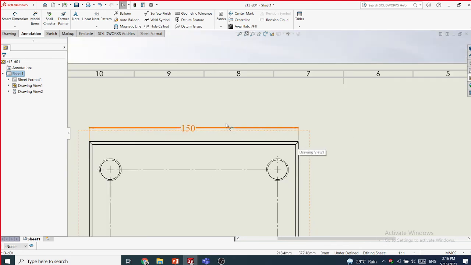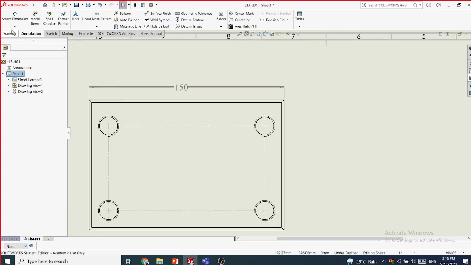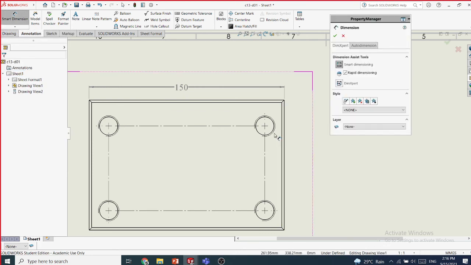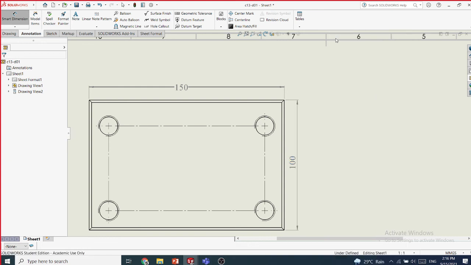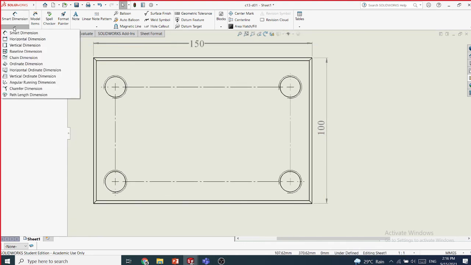If you want this style to be used for the other dimensions, for example, when I put a smart dimension for this or this line, again the same old style comes. Now I can come here and change it to my style. When I change it to my style, you can see it changes to the new settings. So you have to save a style first, then you can use that style for the rest of the dimensions.